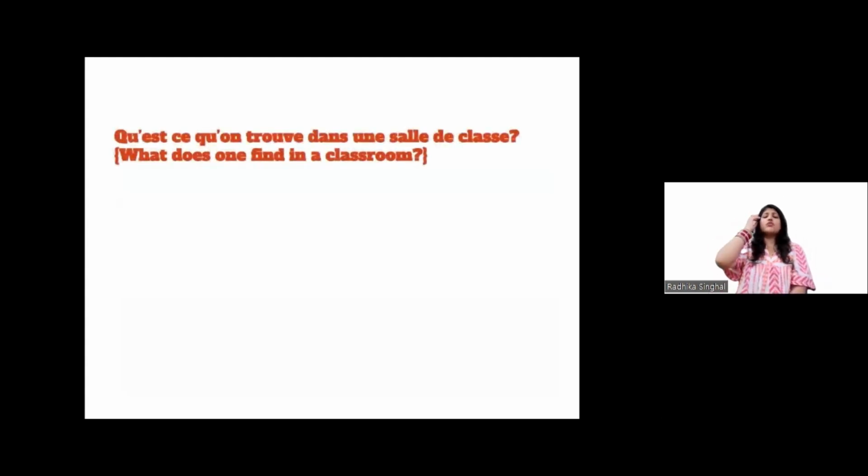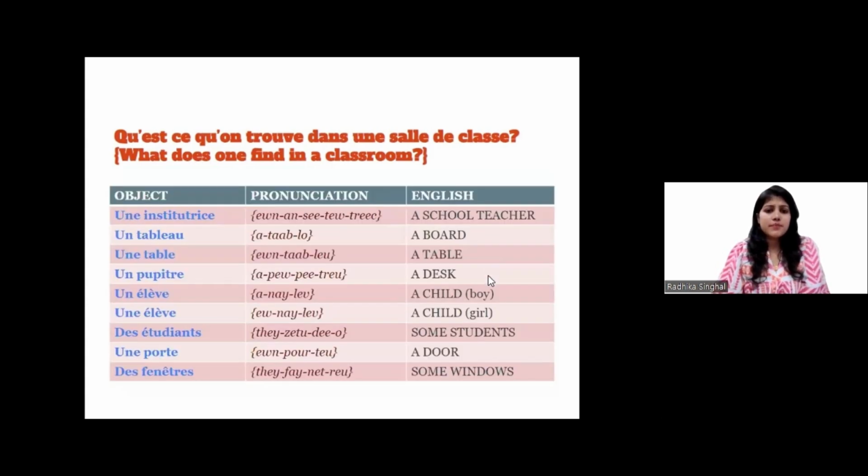Qu'est-ce qu'on trouve dans une salle de classe? What all do we find in a classroom? Let's see. So these are all the objects which we can find around ourselves when in a classroom. Right now, I'll be speaking out loud the object in French. You just have to repeat its pronunciation with me.